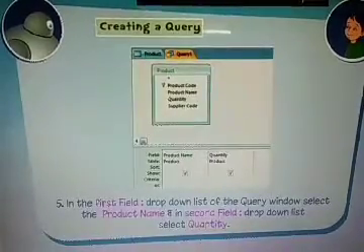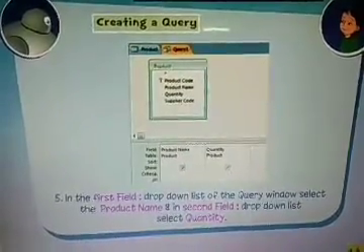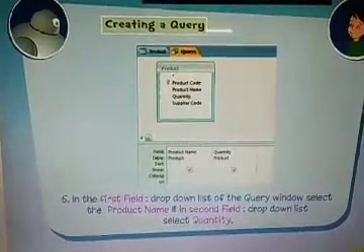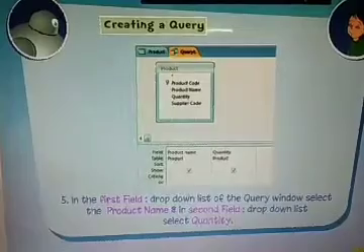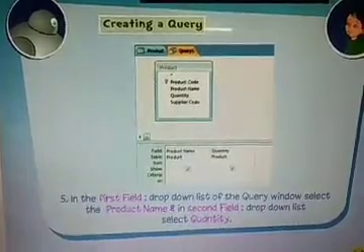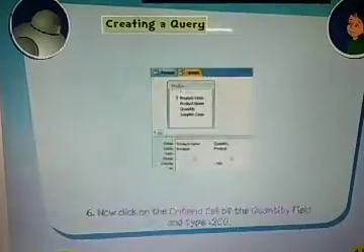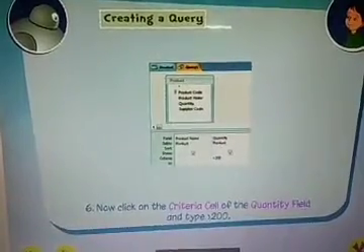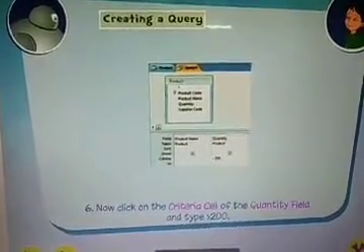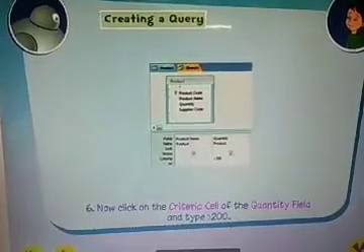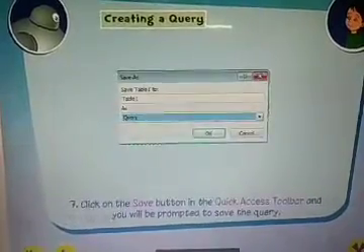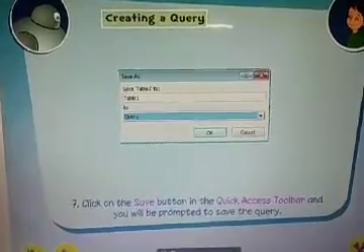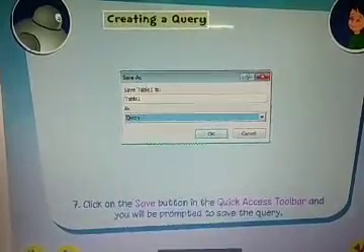In the first field drop-down list of the query window, select the product name and in second field drop-down list, select quantity. Now click on the criteria cell of the quantity field and type greater than 200. Click on the Save button in the Quick Access toolbar and you will be prompted to save the query.